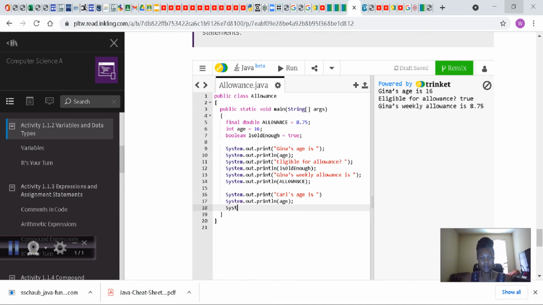Next, we will say System.out.print, "Is he eligible for allowance?" with a question mark and a space, then close it with a semicolon. At the same time, we want to print out if he's eligible or not, so we'll say true or false. That should be println, and we should say isOldEnough, like that. Semicolon.